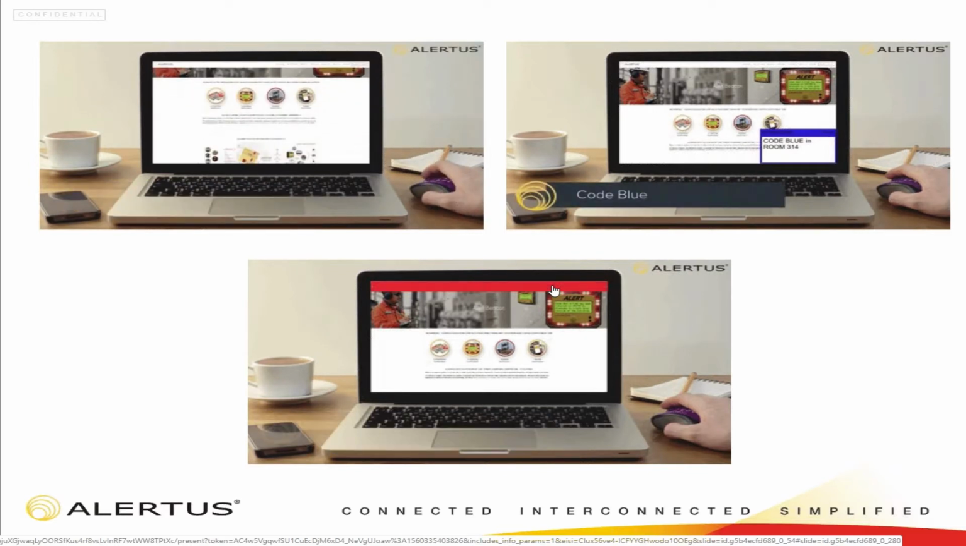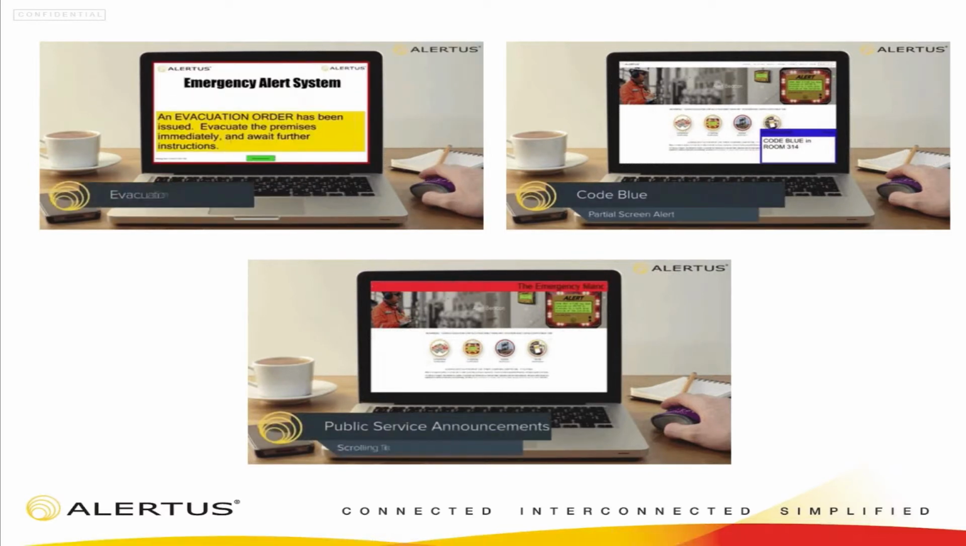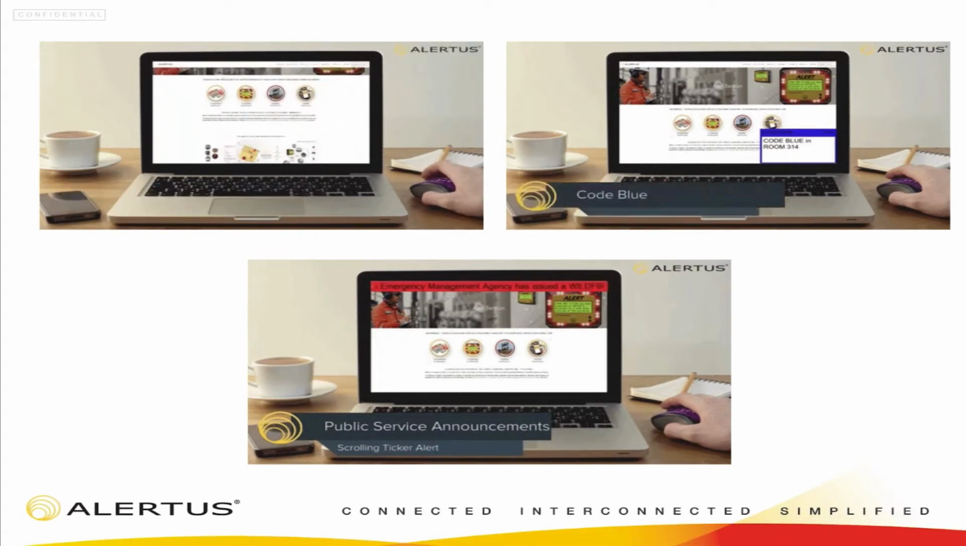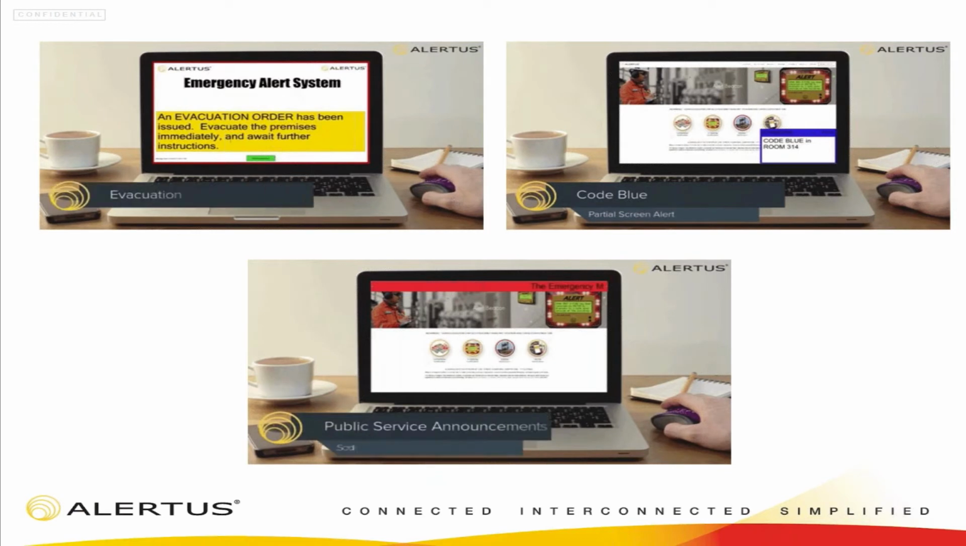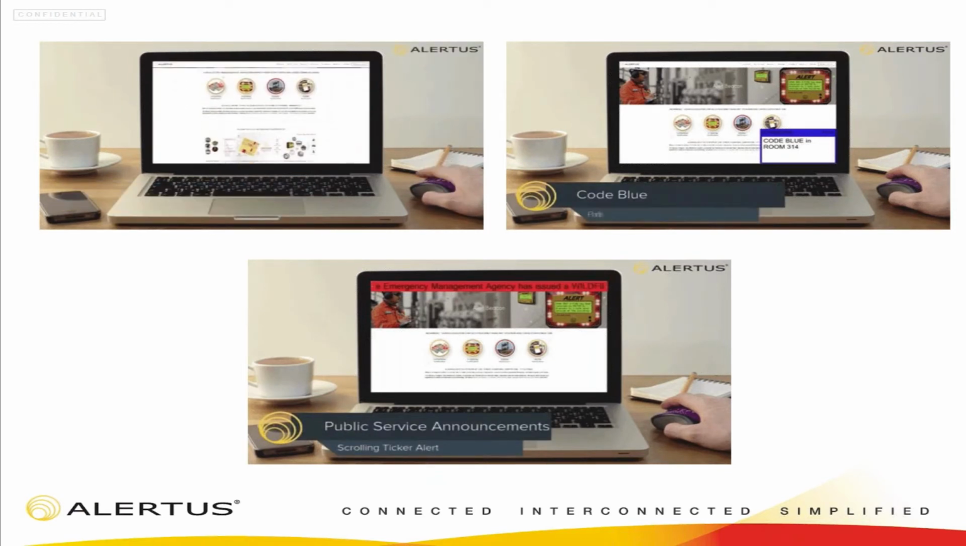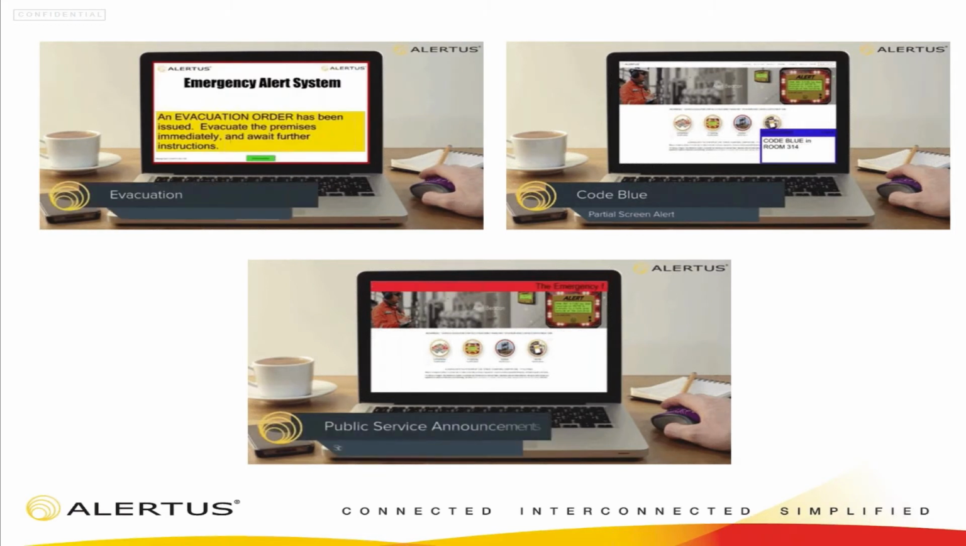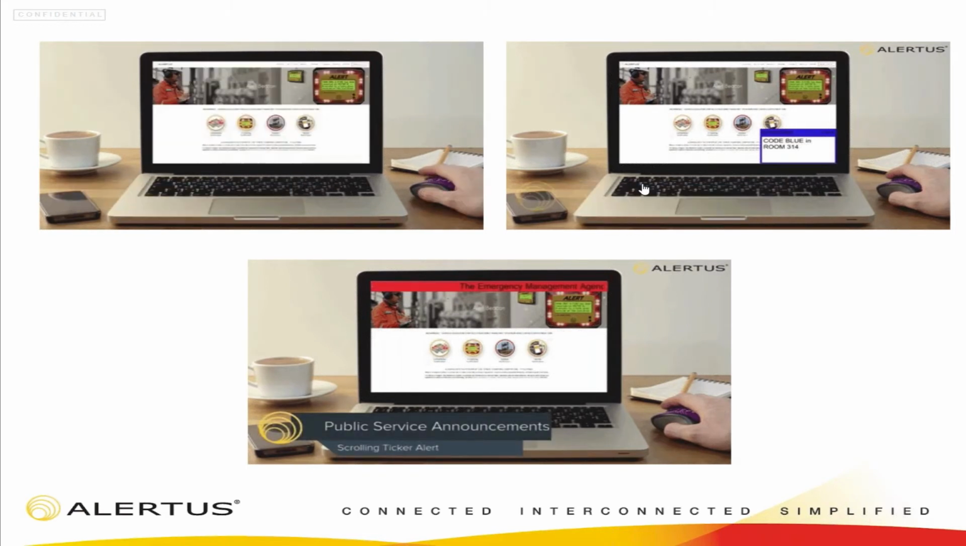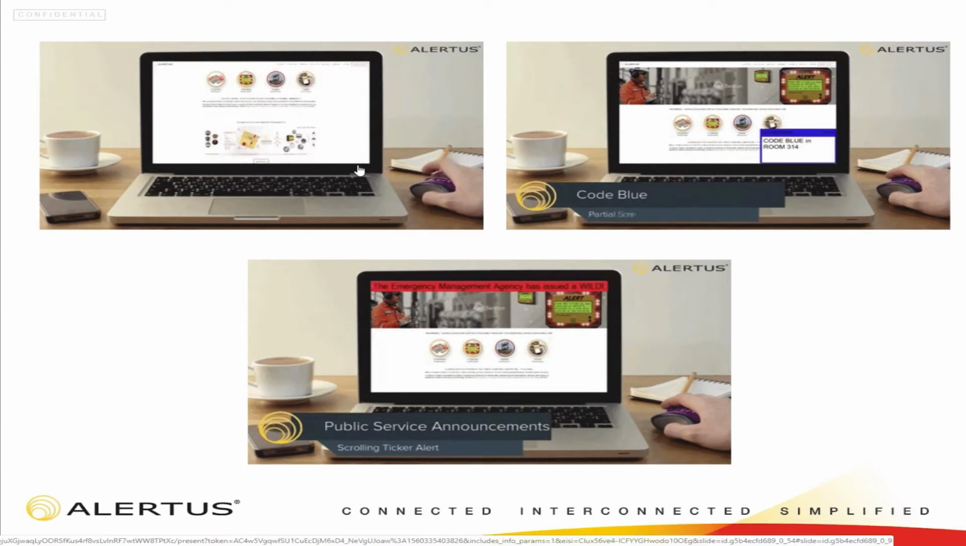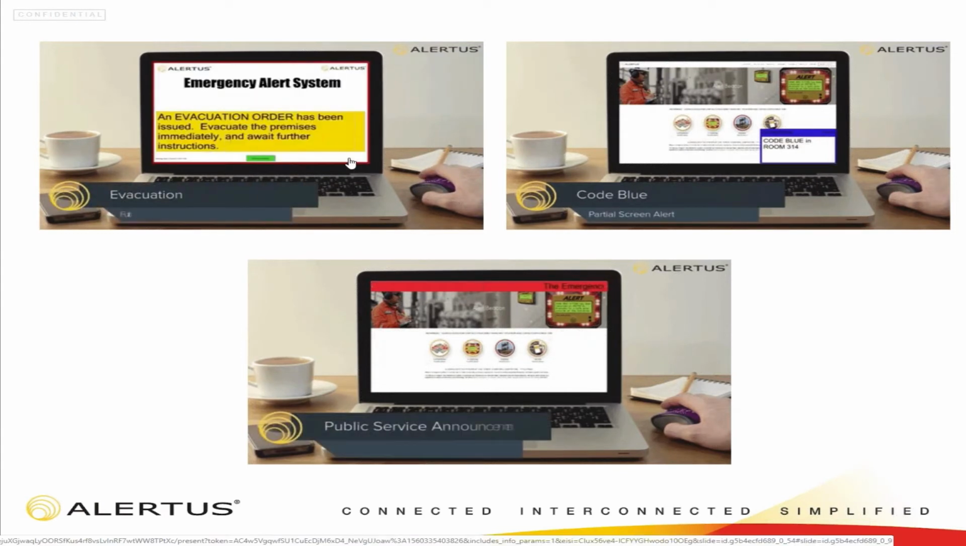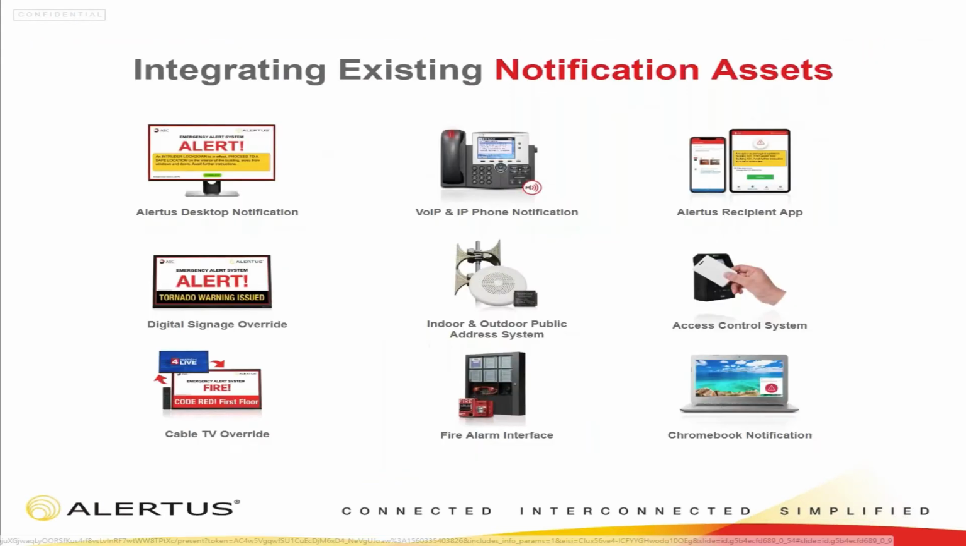Not every situation is going to call for that full screen evacuation emergency alert. Maybe you just have some important information that you need to get across to all those end users, utilizing those desktop screens, and maybe a partial screen or a ticker mode is the more appropriate way to go about getting that message across. We will see some of these notifications in action shortly as well.